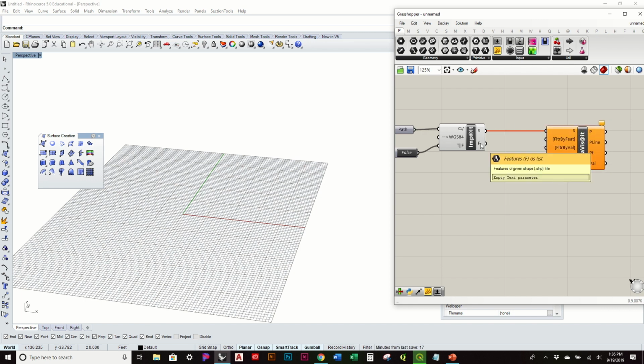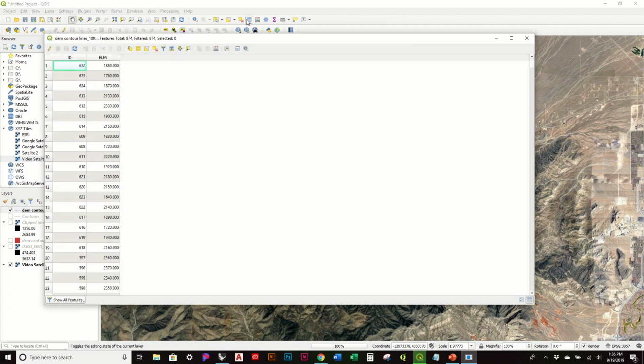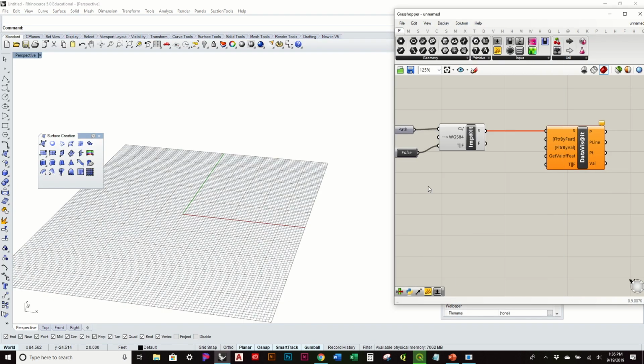And the features, this is again the attribute table that we saw in QGIS. When I was looking at the attribute table for the contours, even the ones that I just saved, there's this column and then there's this column. I'm really interested in the second column, so the elevations. So you'll see in Grasshopper, if I go ahead and turn that to true, so it runs it. It's taking a second for it.